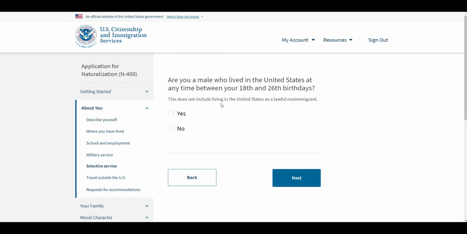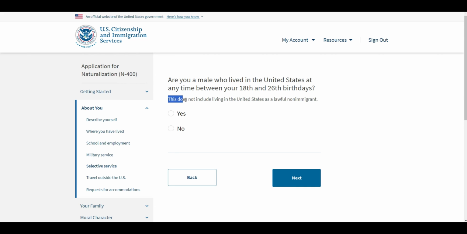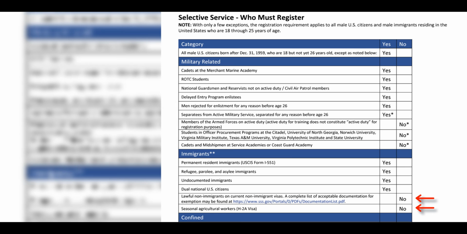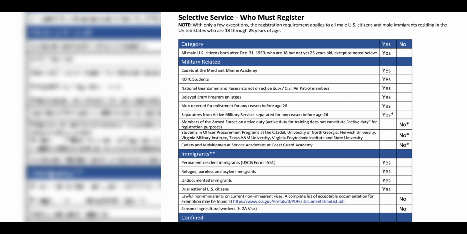Click Next. This question asks if you were a male who lived in the United States between ages of 18 to 26, but please keep in mind that this does not include anyone who was in lawful non-immigrant status. So that means if you were an international student, if you were on a tourist visa here at some point, then in that case, your answer will be no. But if you are a man between ages of 18 to 26 and you lived in the United States as a lawful permanent resident or a refugee, or even if you were undocumented, you will have to select yes.